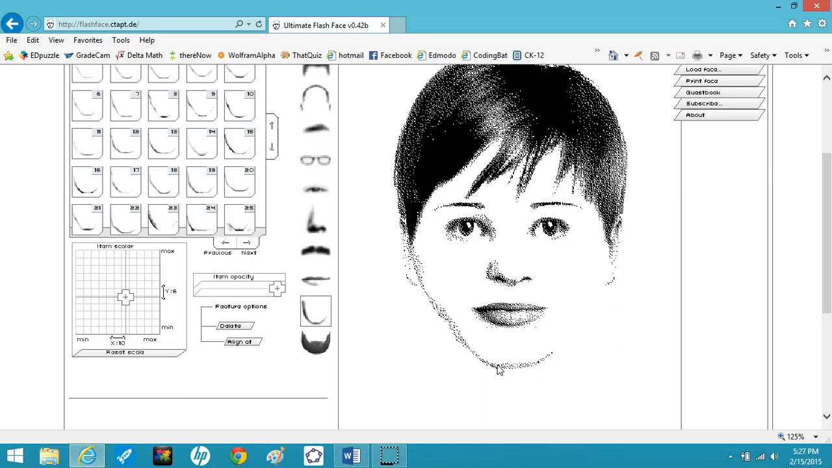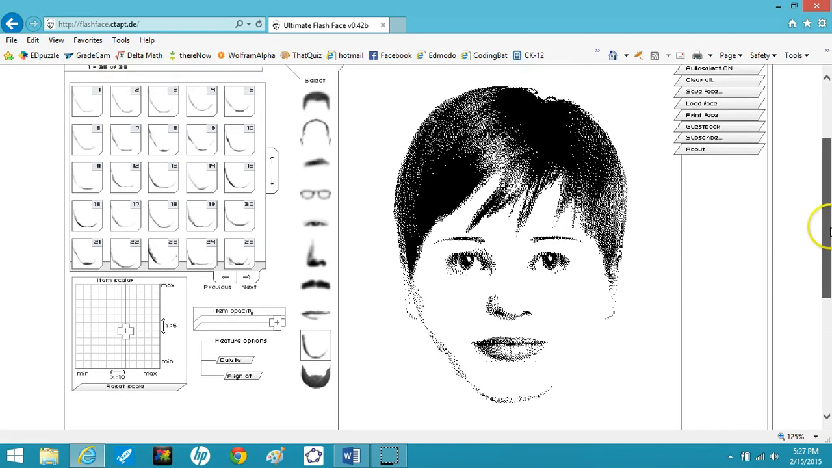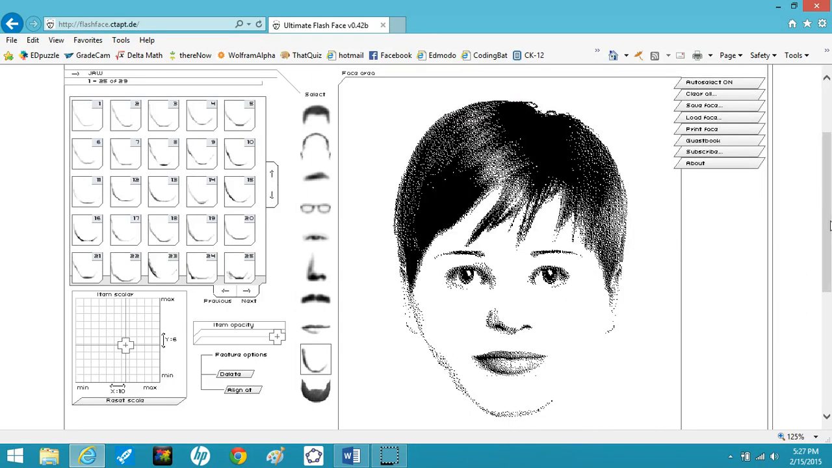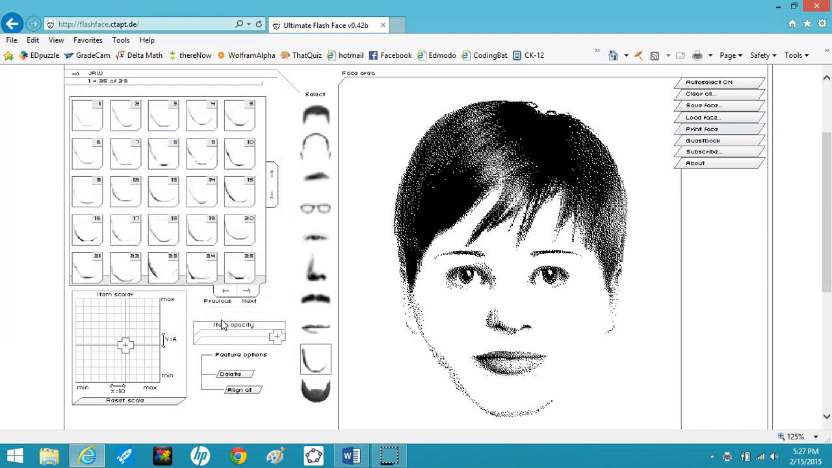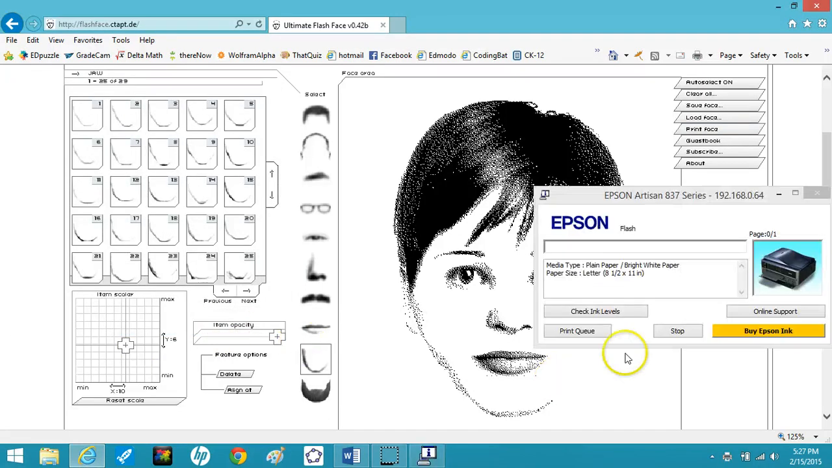And then once you've got a face that you think is a nice looking face, what you're going to do is come over here and print the face. So over here there's some menus on the right side. There's one right here that says print face. So I'm going to go ahead and click on that and print my face, and it's off being printed. Now that's just one face.